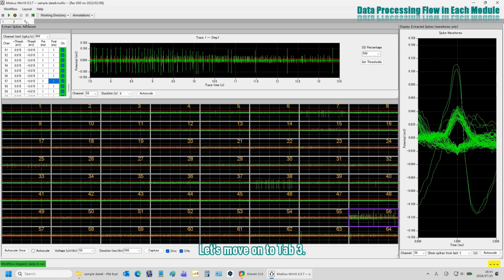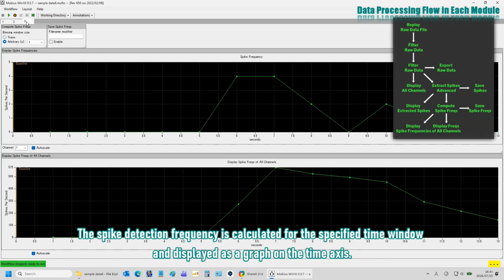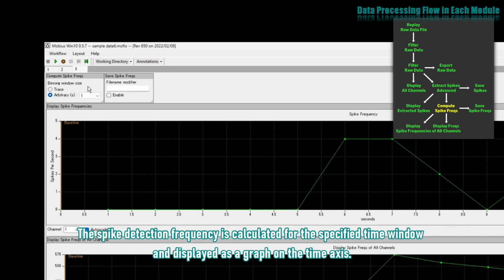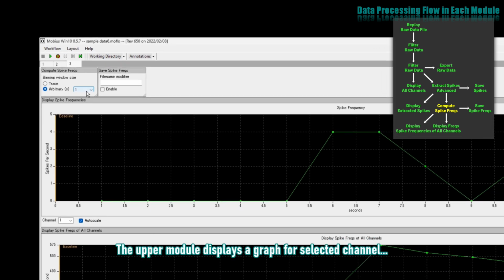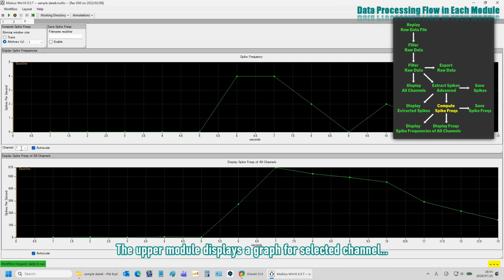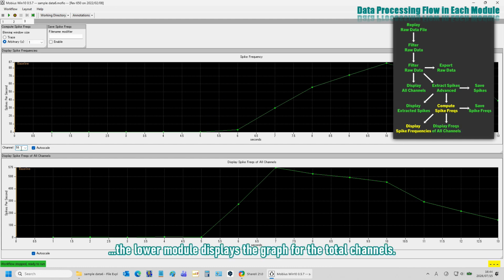Let's move on to tab 3. The spike detection frequency is calculated for the specified time window and displayed as a graph on the time axis. The upper module displays a graph for the selected channel. The lower module displays the graph for the total channels.